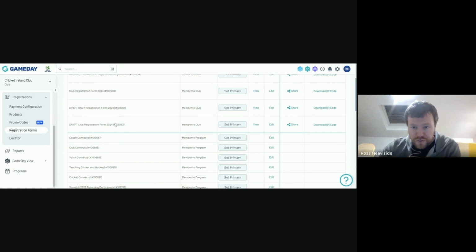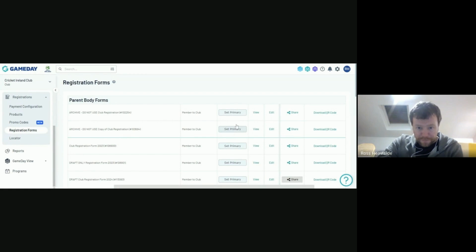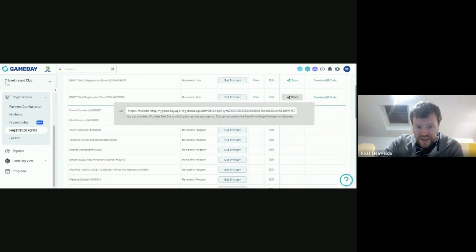You'll be able to view this as a club by clicking on the view button. It pops out in a new tab to see the actual form as your members are seeing it. The other two options are to share, and then you can download a QR code. So share is to pop up a hyperlink. So we'll go on there for you. And you can see the URLs there. That's a full length link if you need to copy that.